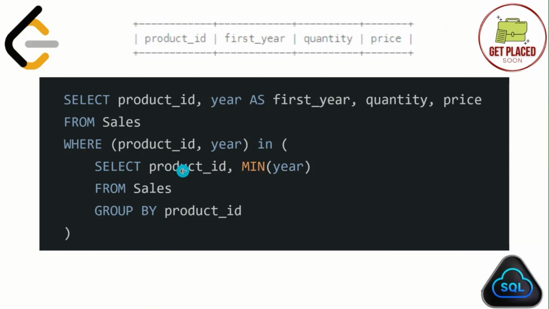Once we get the first year details, we are supposed to return the result, right? So in the outer query, we return the result: product ID, year as first year, quantity, price from the sales table, where (product ID, year) in the subquery. We use product ID comma year in so that we only match the rows present in this output. So we are filtering, again taking from the sales table, matching what is present here, and only retrieving those rows. As simple as that.